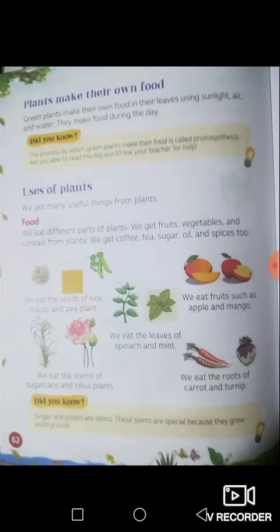Uses of plants. We get many useful things from plants. Now, what are the different uses we have for plants? First, we use plants for food, right? So, we eat different parts of plants. We get fruits, vegetables, and cereals from plants. We get coffee, tea, sugar, oil, and spices too.